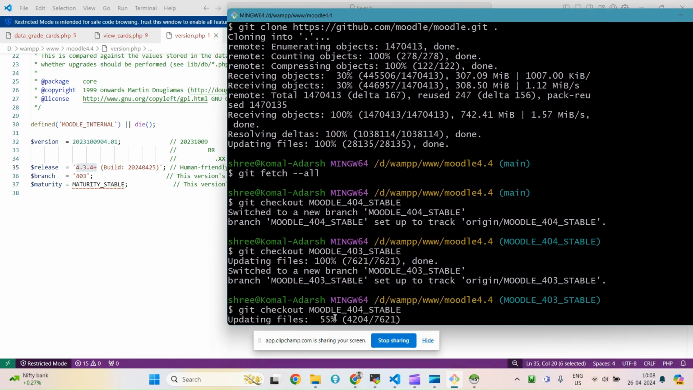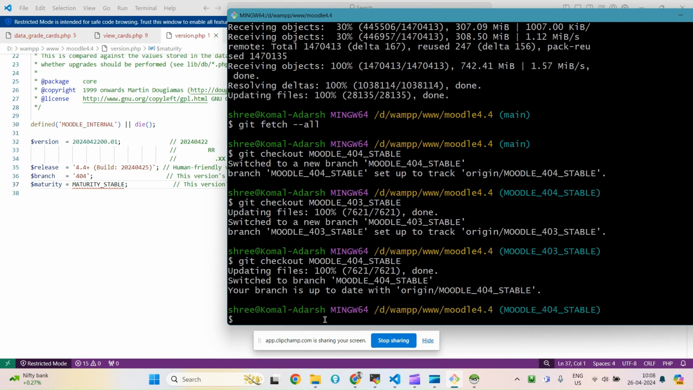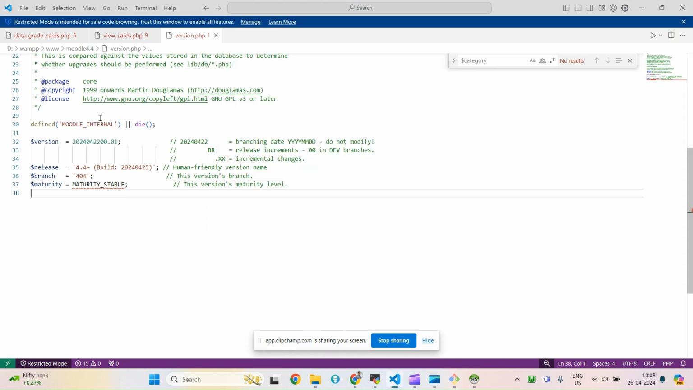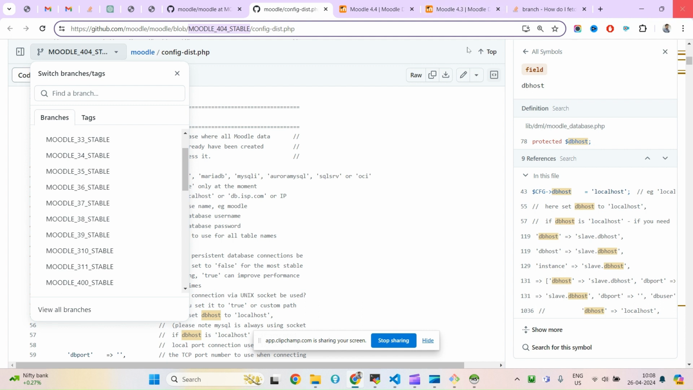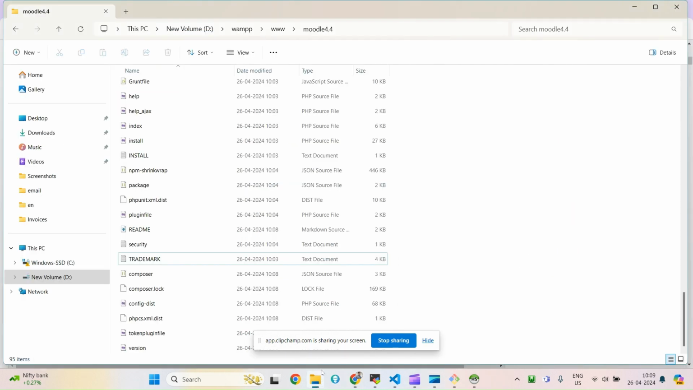Again it will be taking time, around 1 minute, no more than that. Here you can see the version has now changed back to 4.4 plus. So now you have the latest code of Moodle. Now, coming to config.php, you will have to make a copy of this.